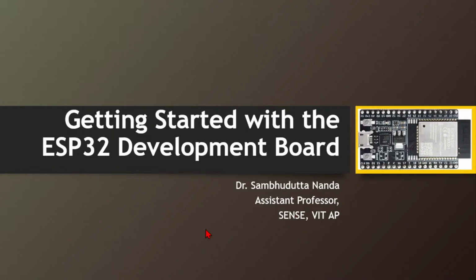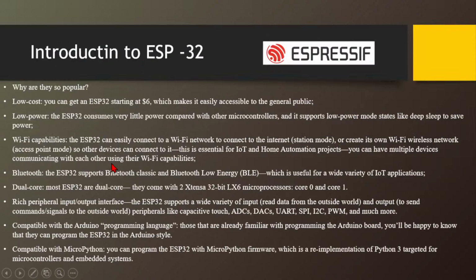So basically, in the first session you learnt about the Arduino board. This is also an advanced version of that, in a way, but with some added features. So what is the point there? Why is it so popular and why are we using this? First point is low cost. You can get ESP32 starting at $6, which in Indian price is around 450 rupees. It means less price than sometimes Arduino Uno also.